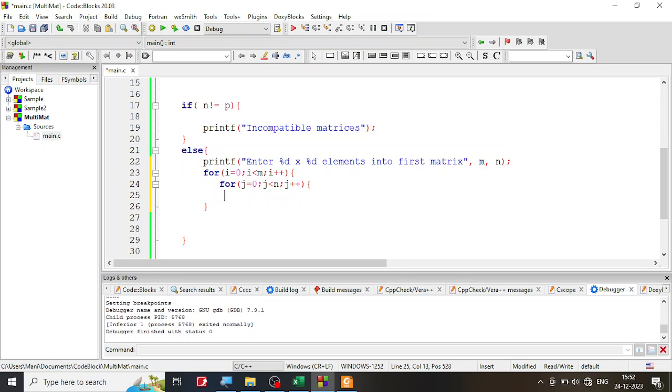Okay, what is that you are going to do? You are going to read the element into the matrix. So how do you read the element? Remember, all of them are integer, and for integer you say %d, and I want to read the element into the first matrix. The name of the matrix is A, and I'm going to say A of i comma j. Okay, so I am reading the element into the matrix. So this is simple as that.